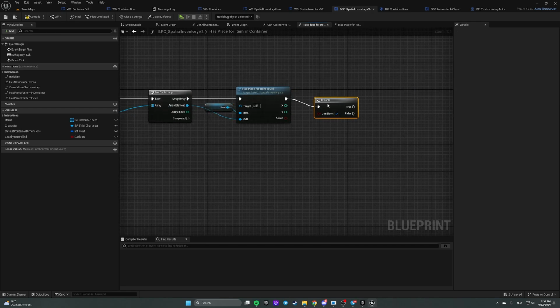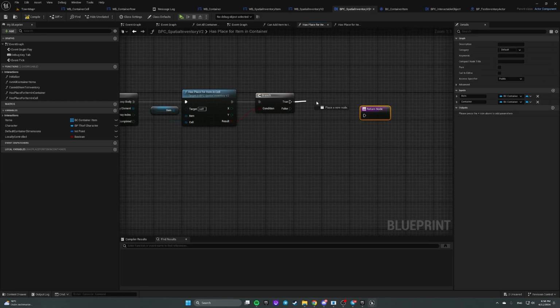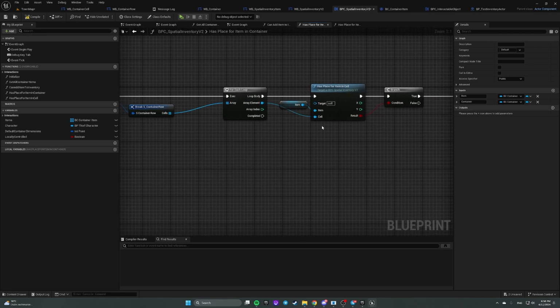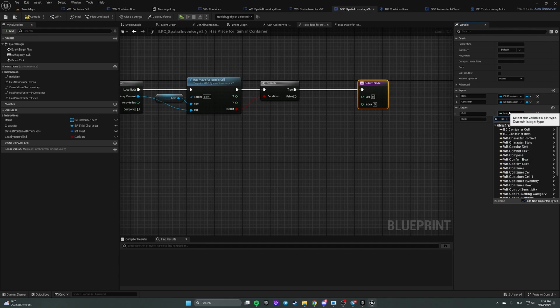If true, then we can return from this function with cell and index. We can just name it index. And cell is going to be BC container cell.